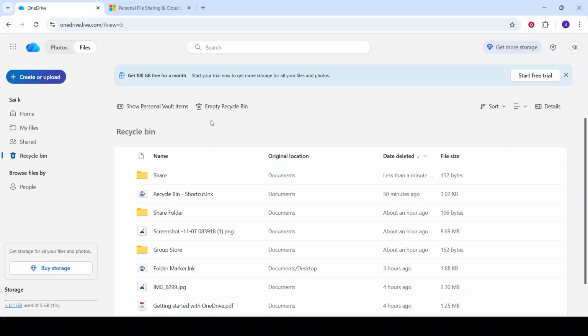By following these simple steps, you've not only learned how to delete files on OneDrive but also how to manage your storage more effectively by clearing out the recycle bin. Remember, cleaning up regularly can help you keep a more organized digital life.